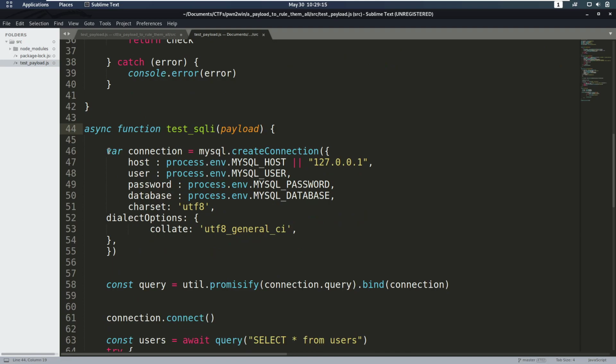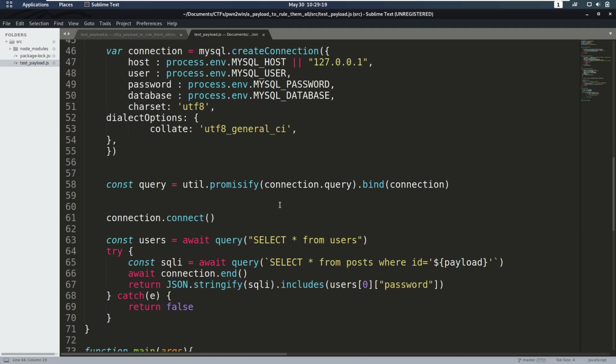So first it's going to connect to a database. Then it's going to select everything from users and store that. It's going to select everything from posts where ID equals our payload. And this is where the SQL injection comes into play. Then it's going to check if the result of our SQL injected query includes the password of the first user.